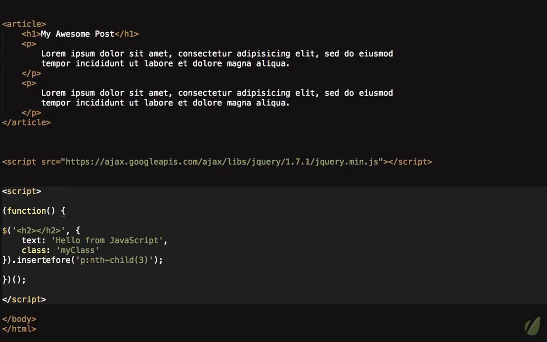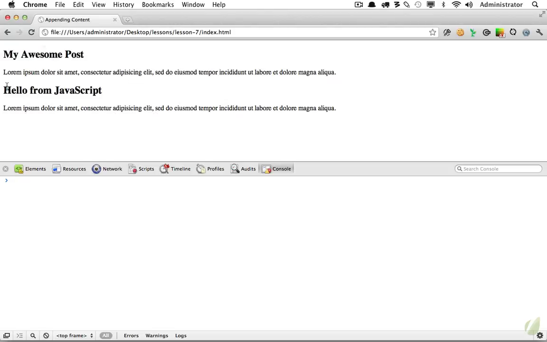and I need to make sure that's a capital B. Remember, with JavaScript, all lowercase is not the same as having one uppercase. That will throw an error. So we're going to get this h2 and insert it before that second paragraph. And there you go. Now you see it right there.